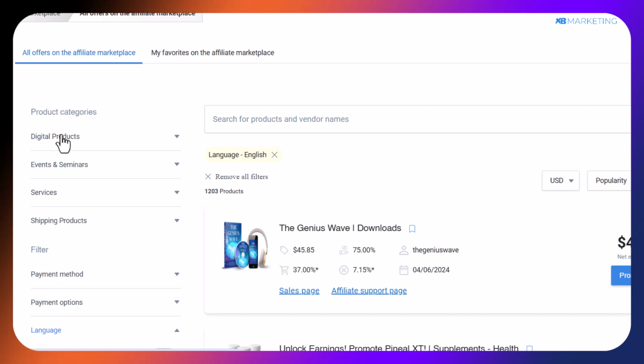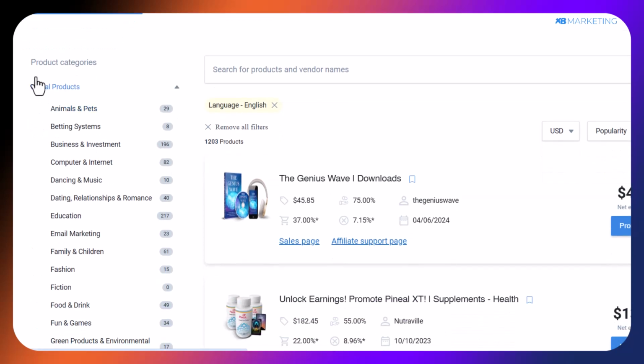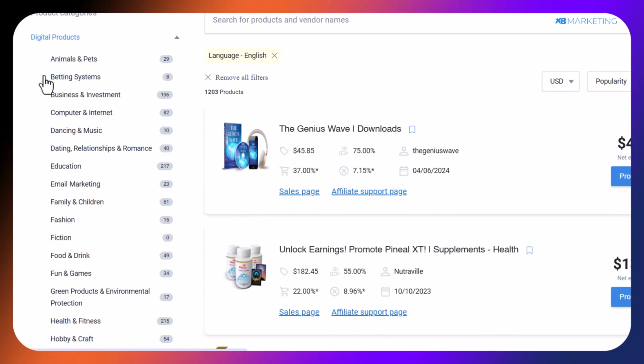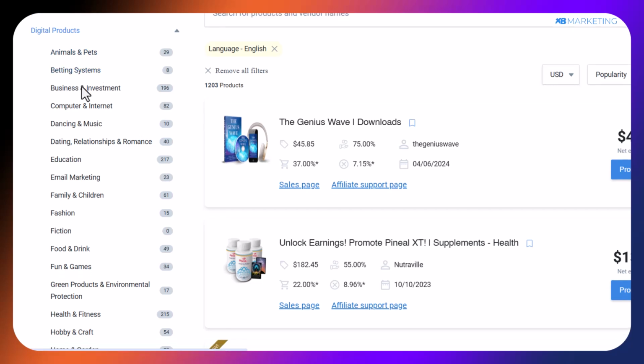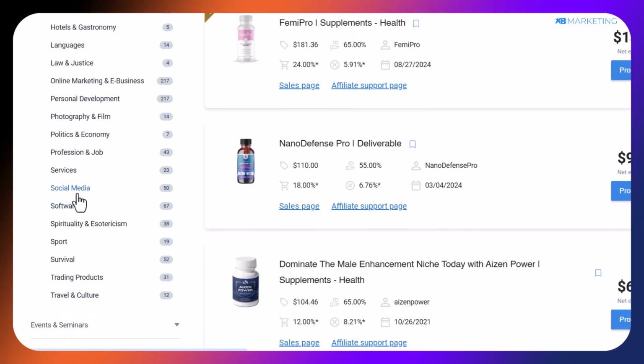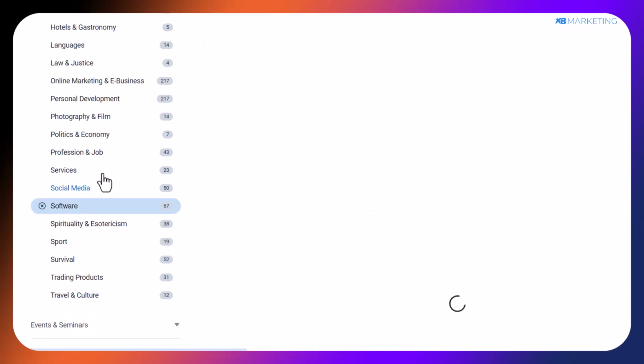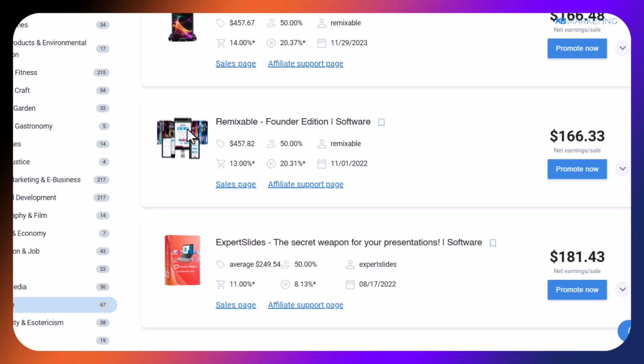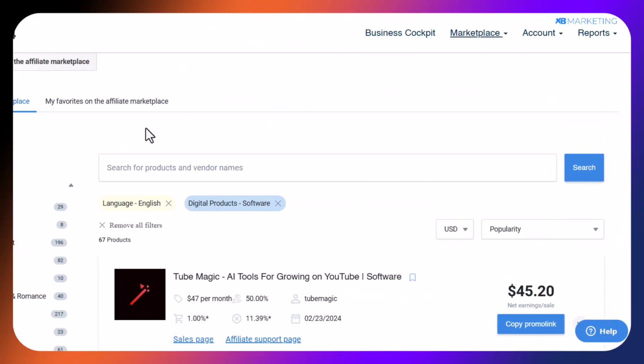All you need to do is to go over to the digital product section. As you can see right here, there are a lot of digital products on Digistore24. So I highly recommend to simply scroll down to where it says software. And the reason why I recommend software-based product is because you get to earn recurring commission, and that way you can set up a passive income system for yourself.